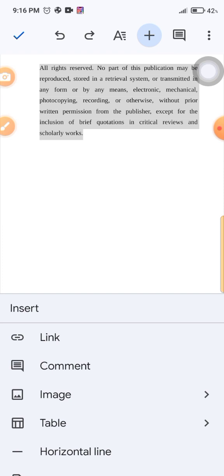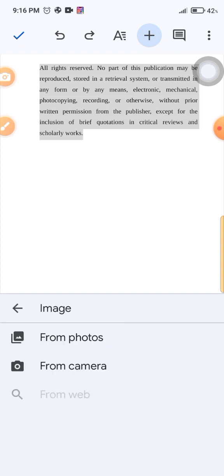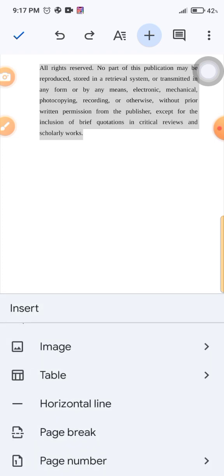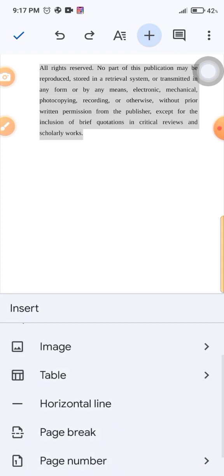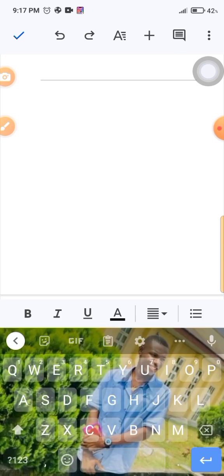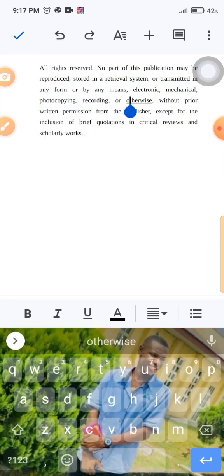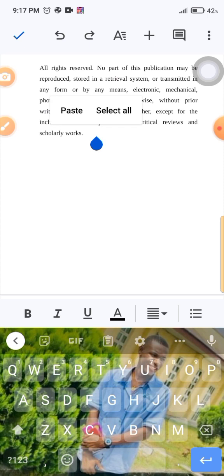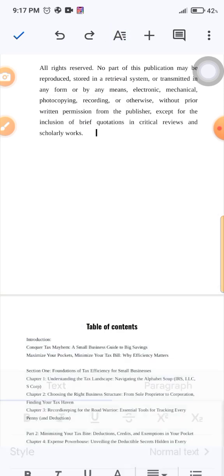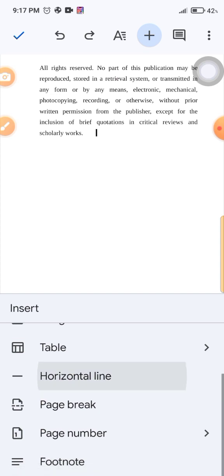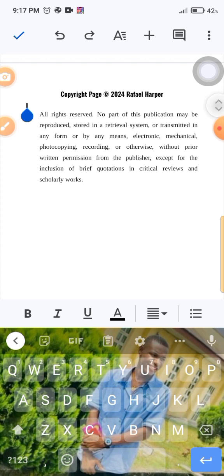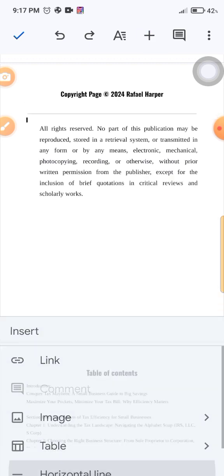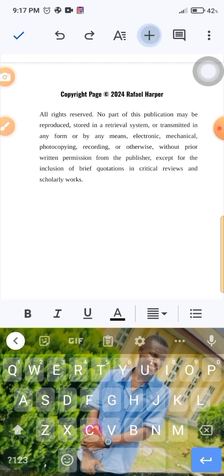Adding of link, comments, image. You can add image from your photos or from a camera, even from web. You can also add tables, including column and rows, to your book. You can also add a horizontal line, either at the beginning or at the end of your book. So if we click the end of our book now, you can see that if we add a horizontal line, it will be at the end. You can see that there's a horizontal line here, and if we click on the head or the upper side, you can see that there will be a line on the upper side. So that is what that tool is used for.